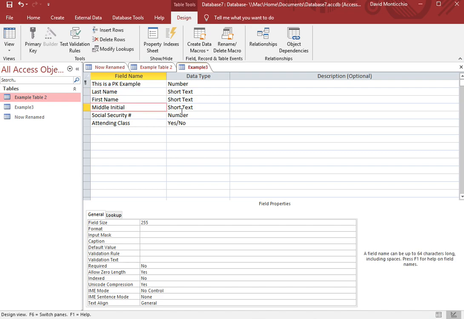But for middle initial, if we're only going for the initial, what sense does it have to have 255 field size for that? I mean, in that case, if you're only looking for one letter, well, screw it, you can have a field size of 1. That would make sense, wouldn't it?